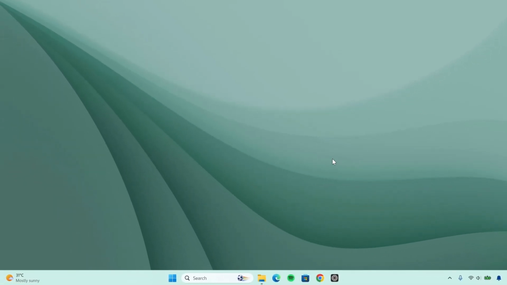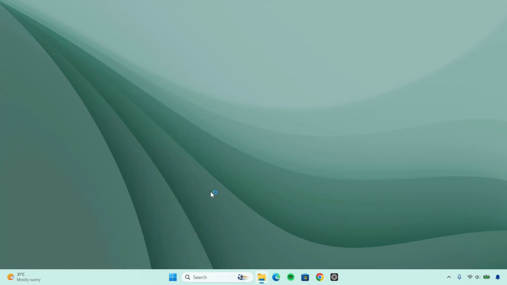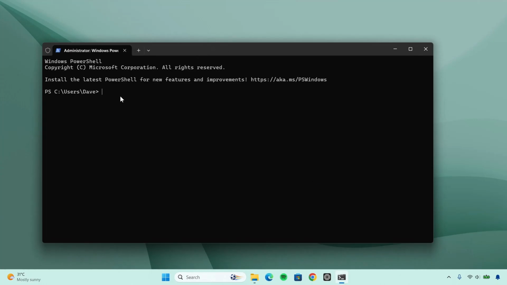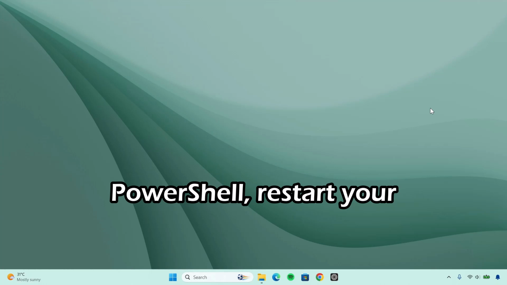Method 3. Right click on this Windows icon, choose Terminal Admin. Click on that. Choose yes when you get that notification. Then you're going to type in the script. I will leave the script in the description. Simply copy and paste the script, then press enter. Close the Windows PowerShell. Restart your computer.